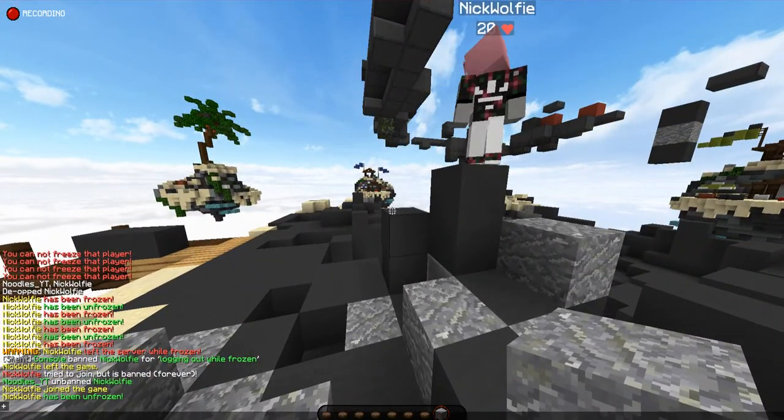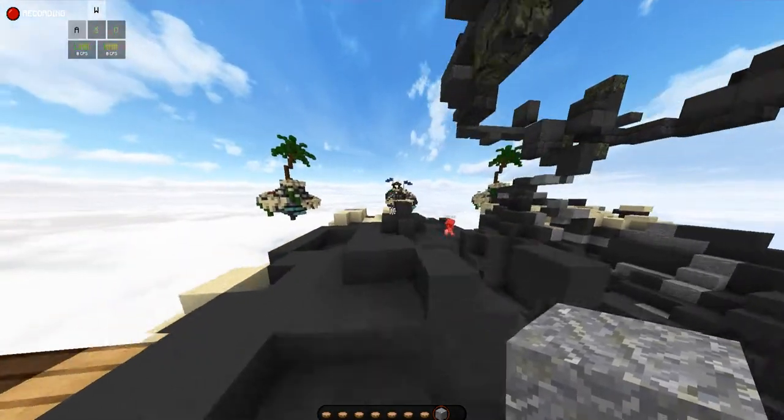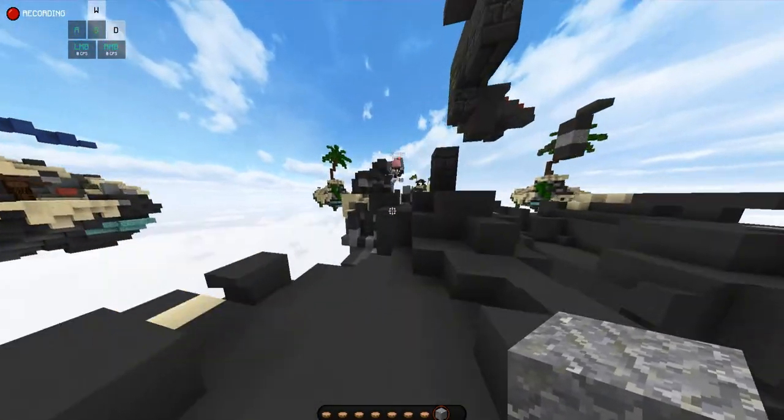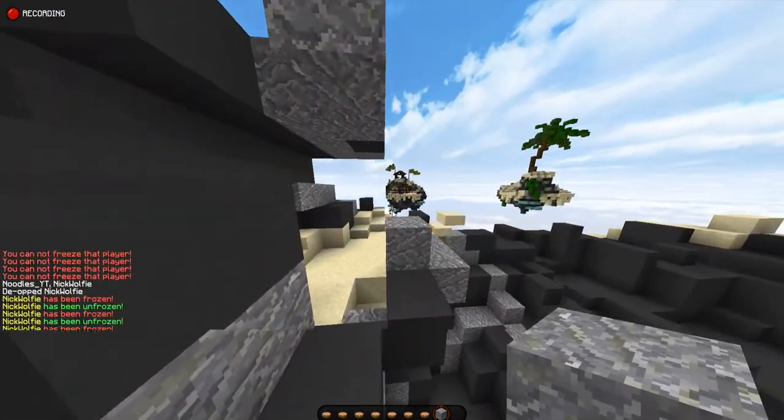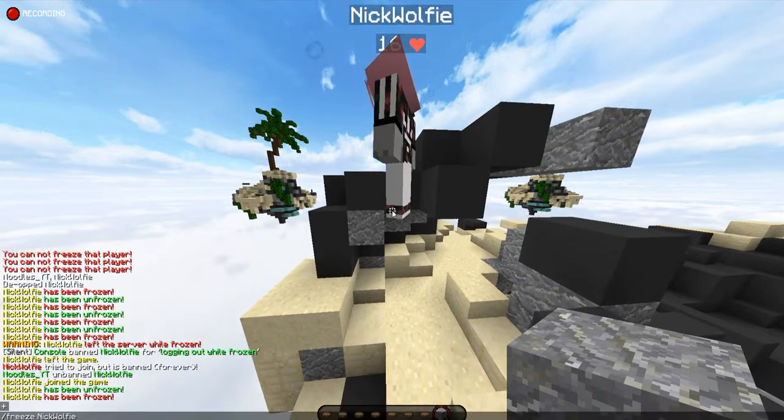As you see, you got the warning, Nick Wolfie left the server while frozen, and then the console banned him for leaving while frozen. So you can do that, or you can just disable it and let your staff do it yourself. It's a pretty lightweight plugin. If he's climbing up blocks and even jumps in midair, he will be unable to be moved if he's frozen.